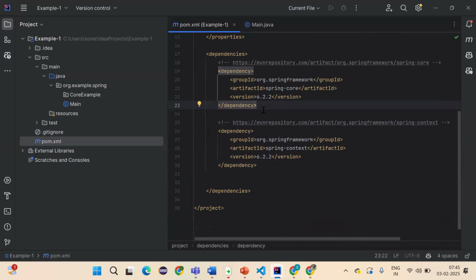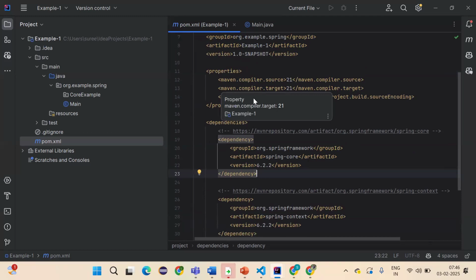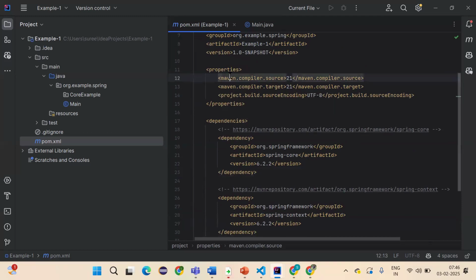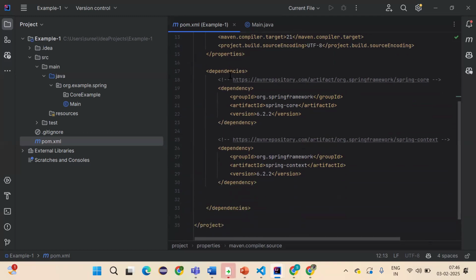Okay, it just uses this pom.xml data. Okay, that is the configuration file. So pom.xml defines the project dependencies and other configurations.